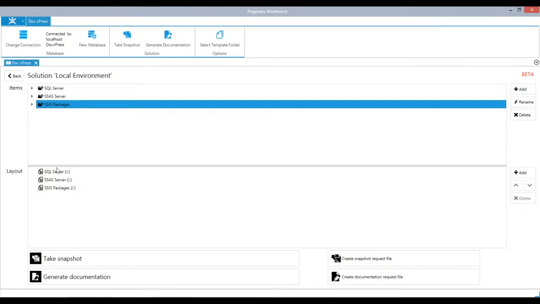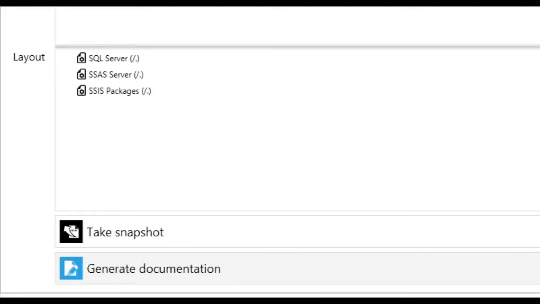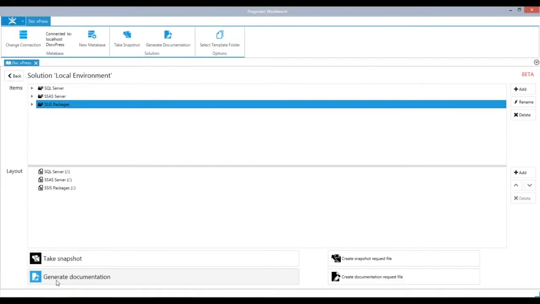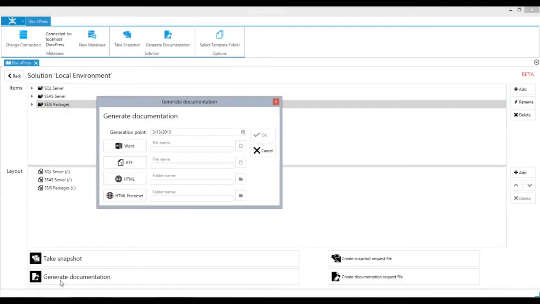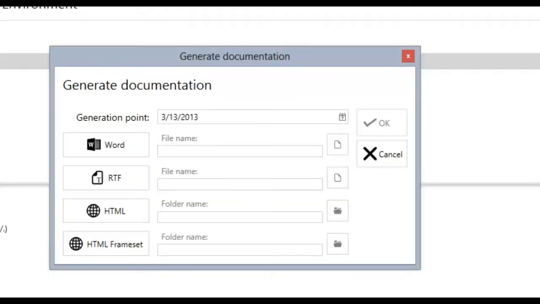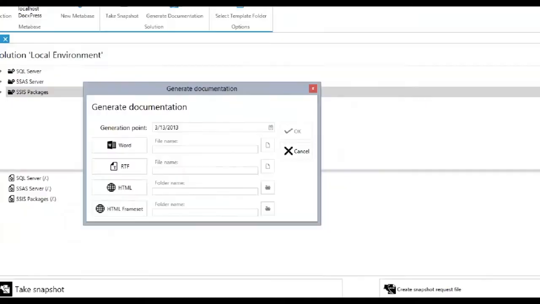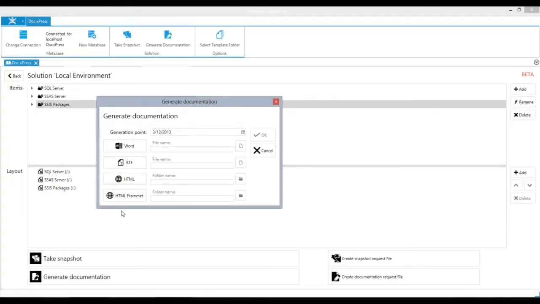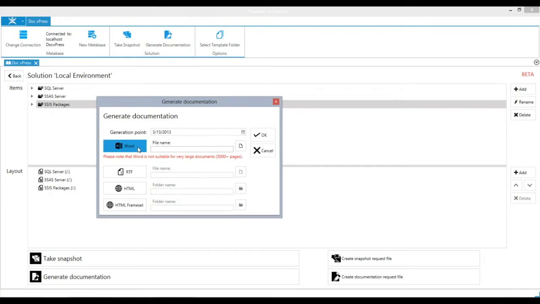Now that I have the objects I'm interested in, click Generate Documentation at the bottom of the screen. In this window, you can choose what format of document you would like to create. Currently, we have Word, rich text format, HTML, and HTML frameset. Also keep in mind that Word is not the best choice when creating a documentation that is over 5,000 pages.